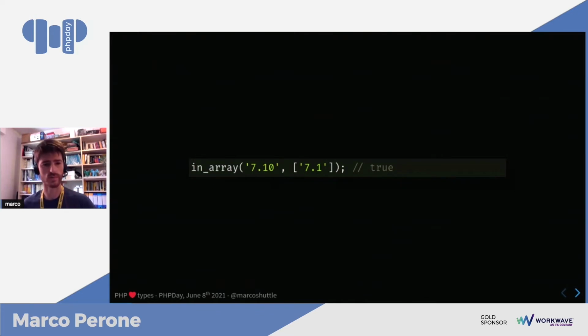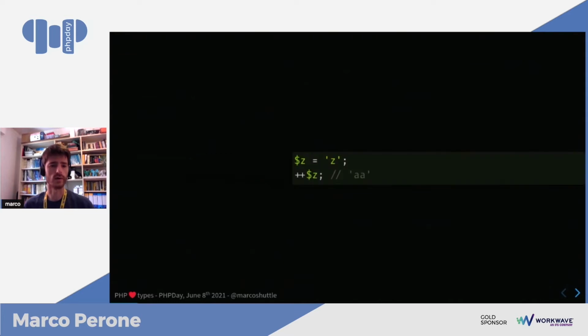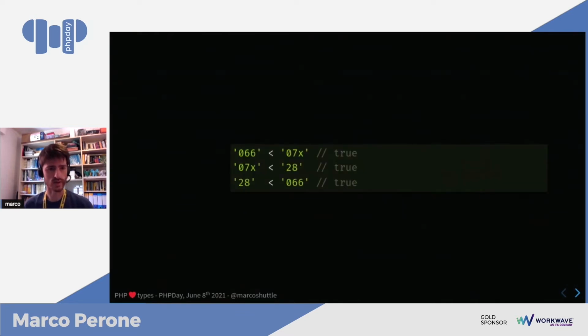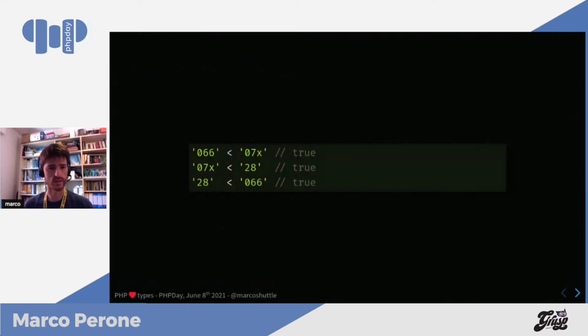For example, if you ask the PHP language if the string 7.10 is contained in the array containing the string 7.1, it will say true. Another kind of unexpected behavior is if you take the string containing the Z character and you pre-increment it, what you get back is the string containing the two characters AA. Also, if you take these three strings, you can see here in the slide, you can actually break transitivity of the less than order relation.